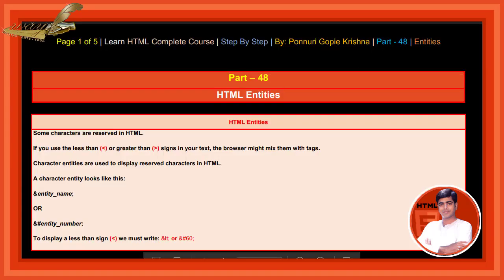In this session, let us learn about HTML entities. Some characters are reserved in HTML. If you use less than or greater than signs in your text, the browser might mix them with tags. Character entities are used to display reserved characters in HTML.